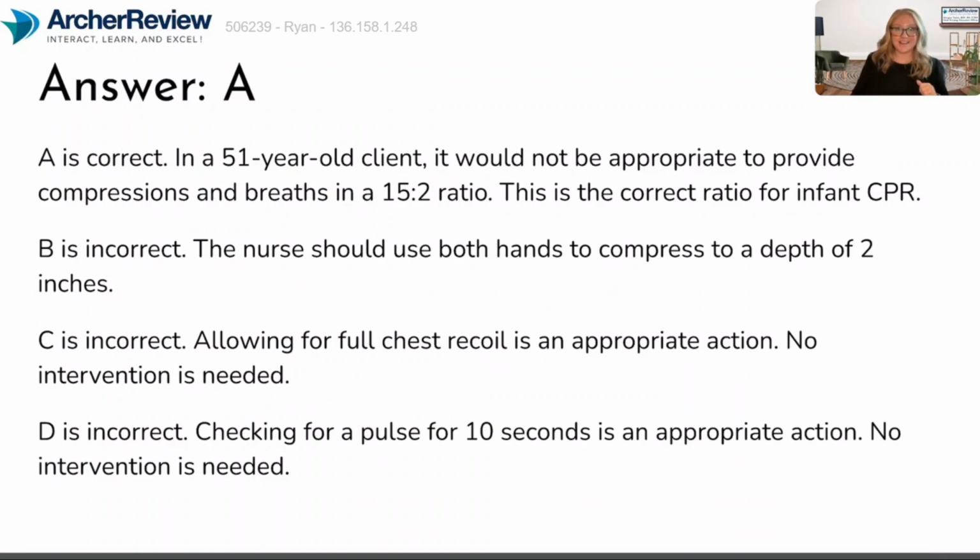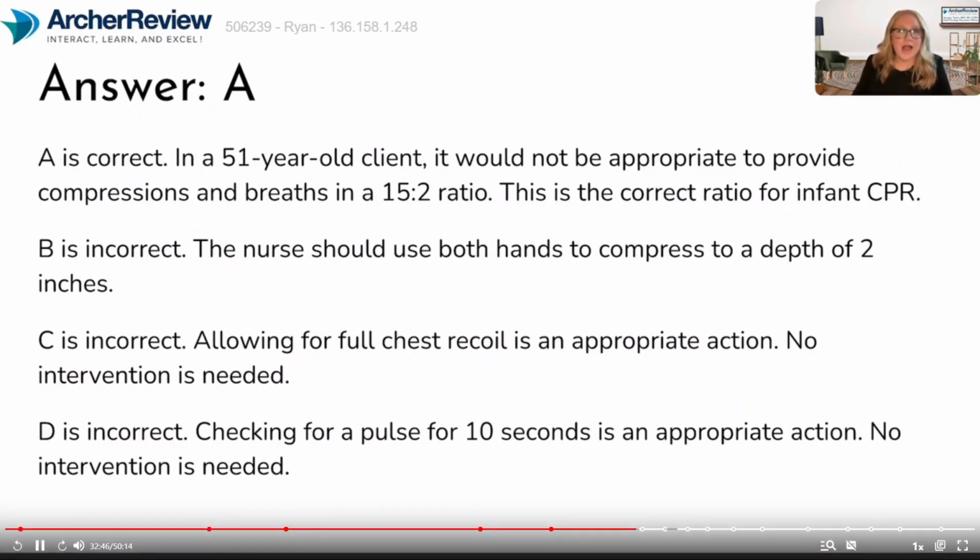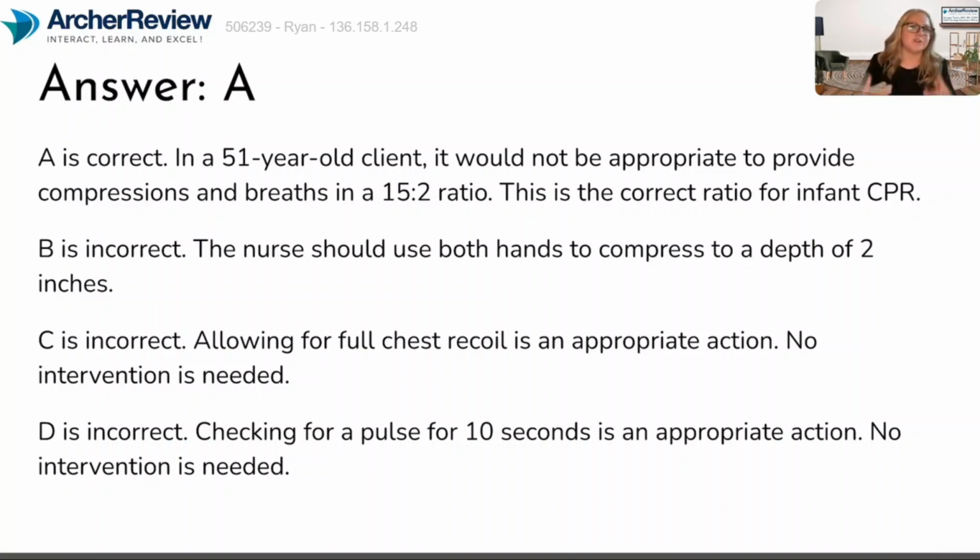Did you say A? You are correct. For a 51-year-old, that's an adult client. Our correct ratio is 30 to 2. 30 compressions, 2 breaths. 15 to 2, that is the compression to breath ratio for 2 rescuer infant CPR.